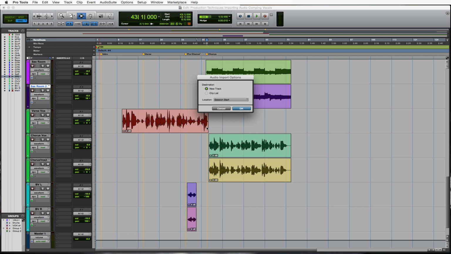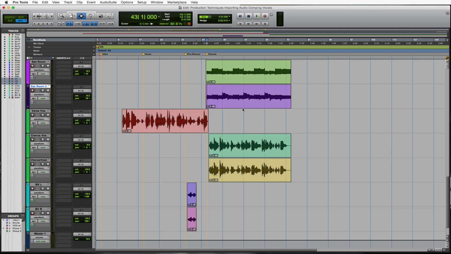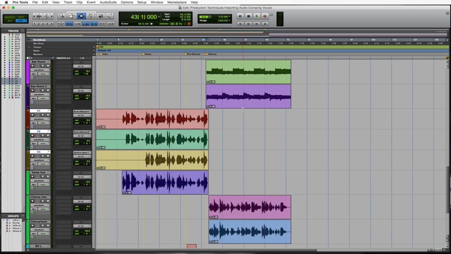So we want them on new tracks, of course, and we want them located at the session start. This is a cool little feature because you could locate it at selection as well, or spot. Selection is pretty easy because you just click where you want it to be, and it'll go right there. But we're going to import at the session start because all the files go right back to the beginning anyway. Let's OK it. There we are.